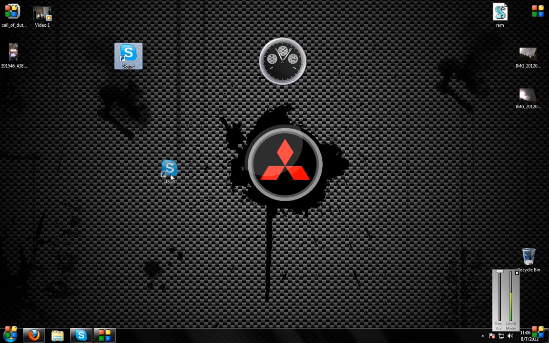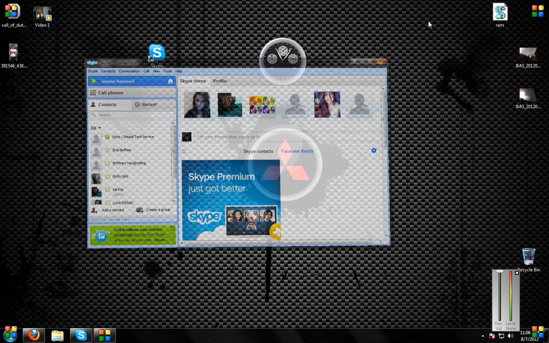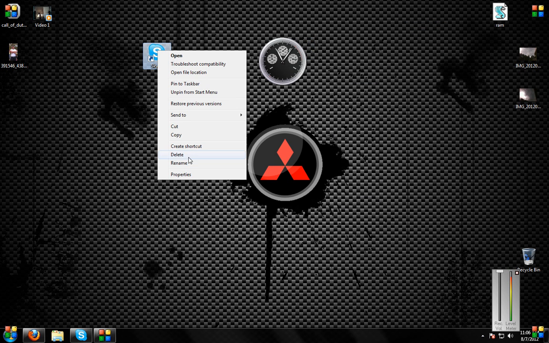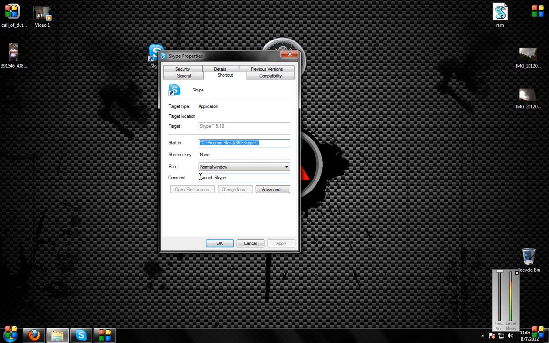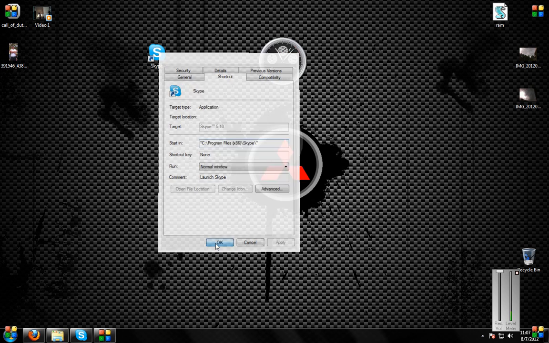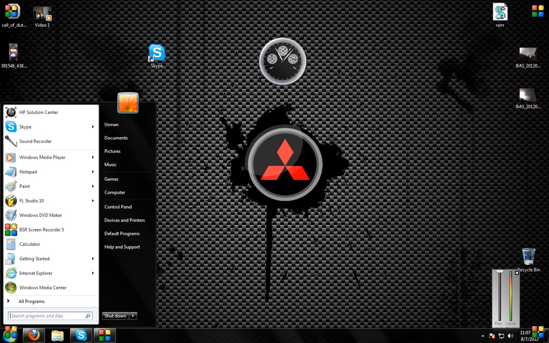Okay. I'm going to be using Skype as an example. As you can see, I have Skype here. You can do this with a desktop icon. What you want to do is right-click it and hit Properties. And as you can see right here, that's where it's installed. And just hit OK on that.